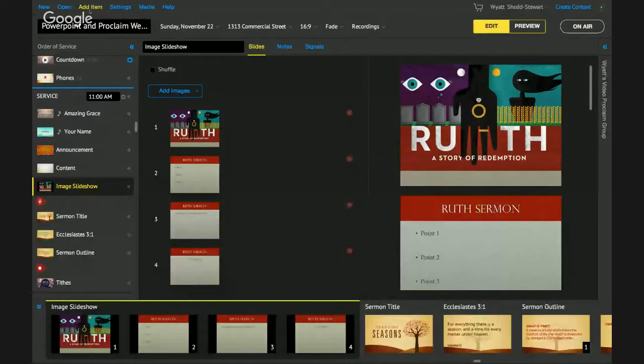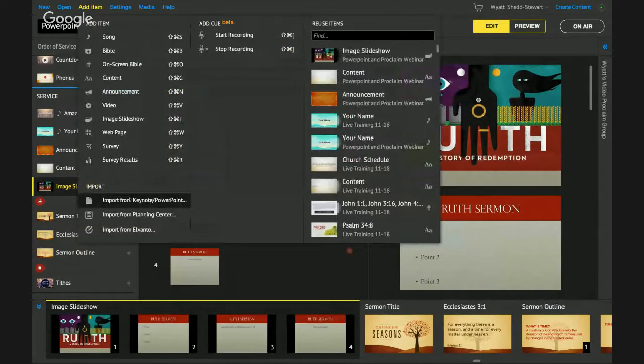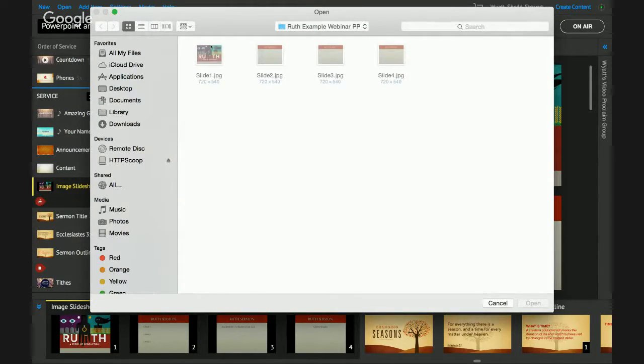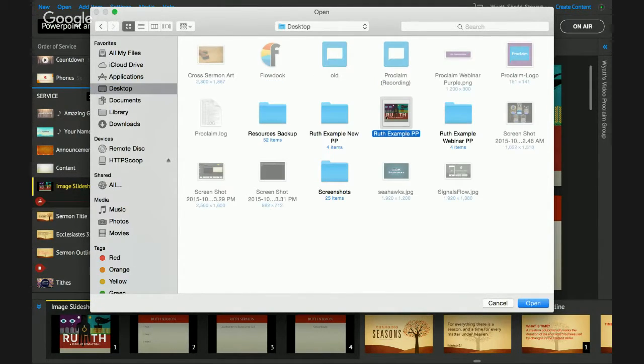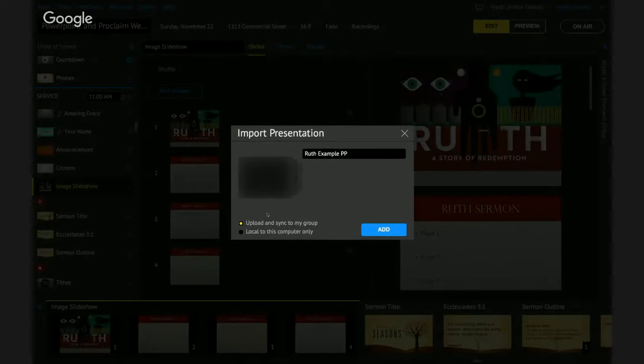You'll see that when you click on Add Item, you see the option to import from Keynote or PowerPoint. When you're on a PC and you choose the import option and find the PowerPoint presentation that you like, you'll see there's an option here where it says either upload and sync, or it can say, do you want to give control to PowerPoint?